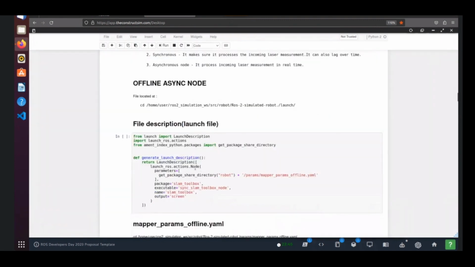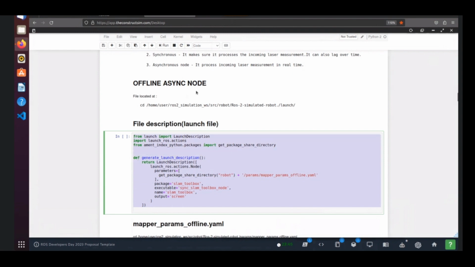So now in ROS2, you can use a Python script or an XML file, a launch file, to launch nodes. But in this case, since I use ROS Foxy to develop my packages and nodes, I will always explain what this means. So this is our launch file that launches the offline async node, which is for the offline node in SLAM Toolbox.